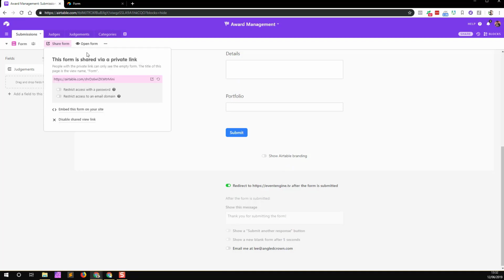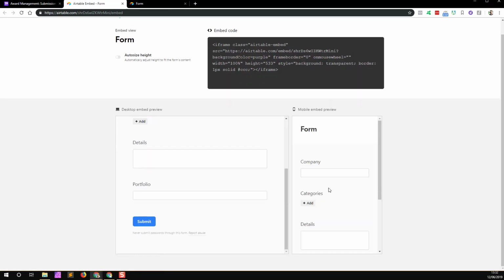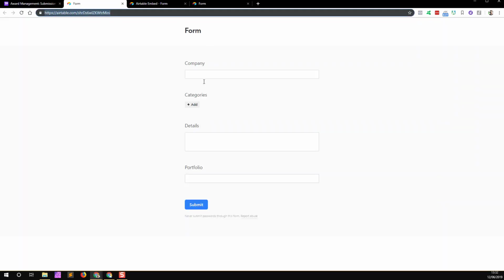Now this form we can simply share, and then we can either embed the form on your website, and it'll give you some code that you can use, and you can see a preview of what the form is going to look like. Or alternatively, it could just be a URL like this one, where the user will be sent this URL and then they can fill in their submission.